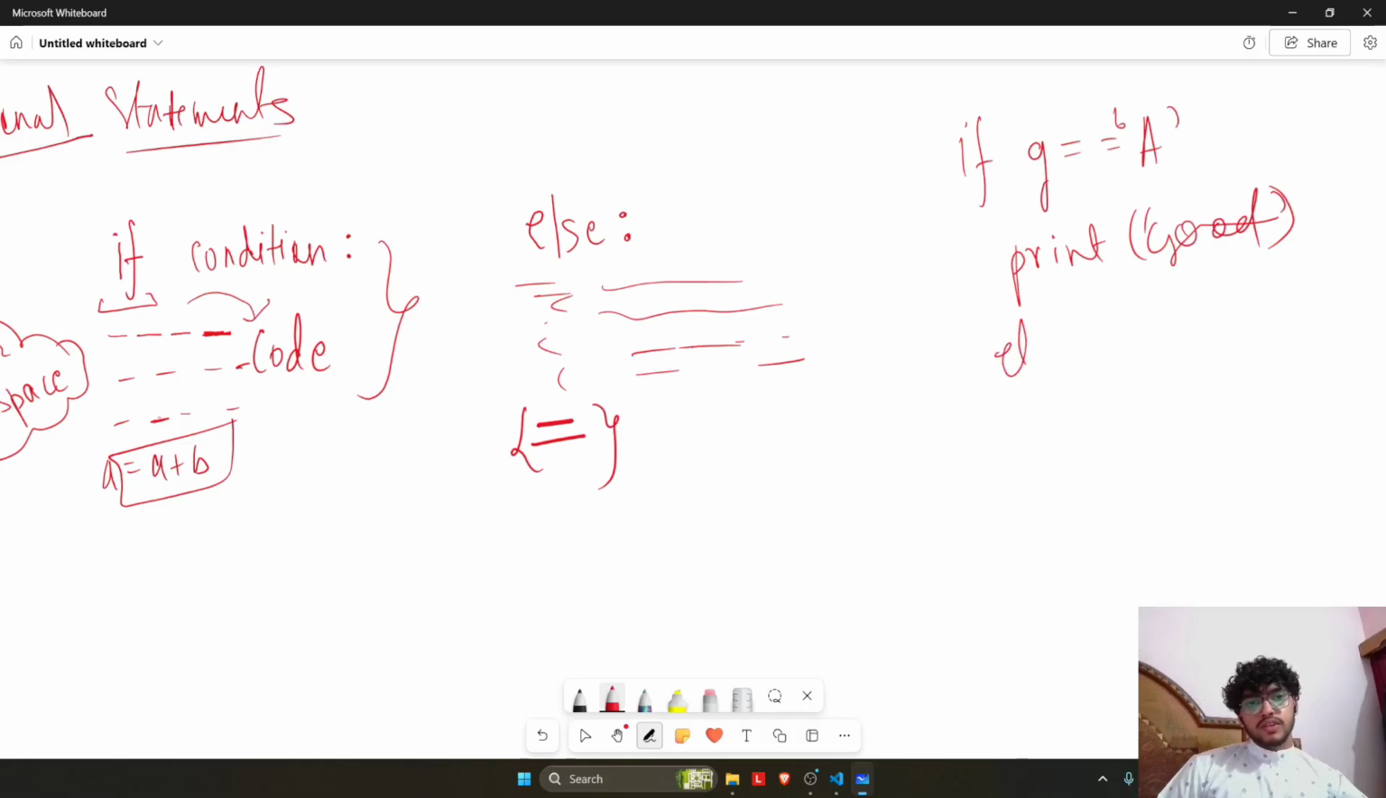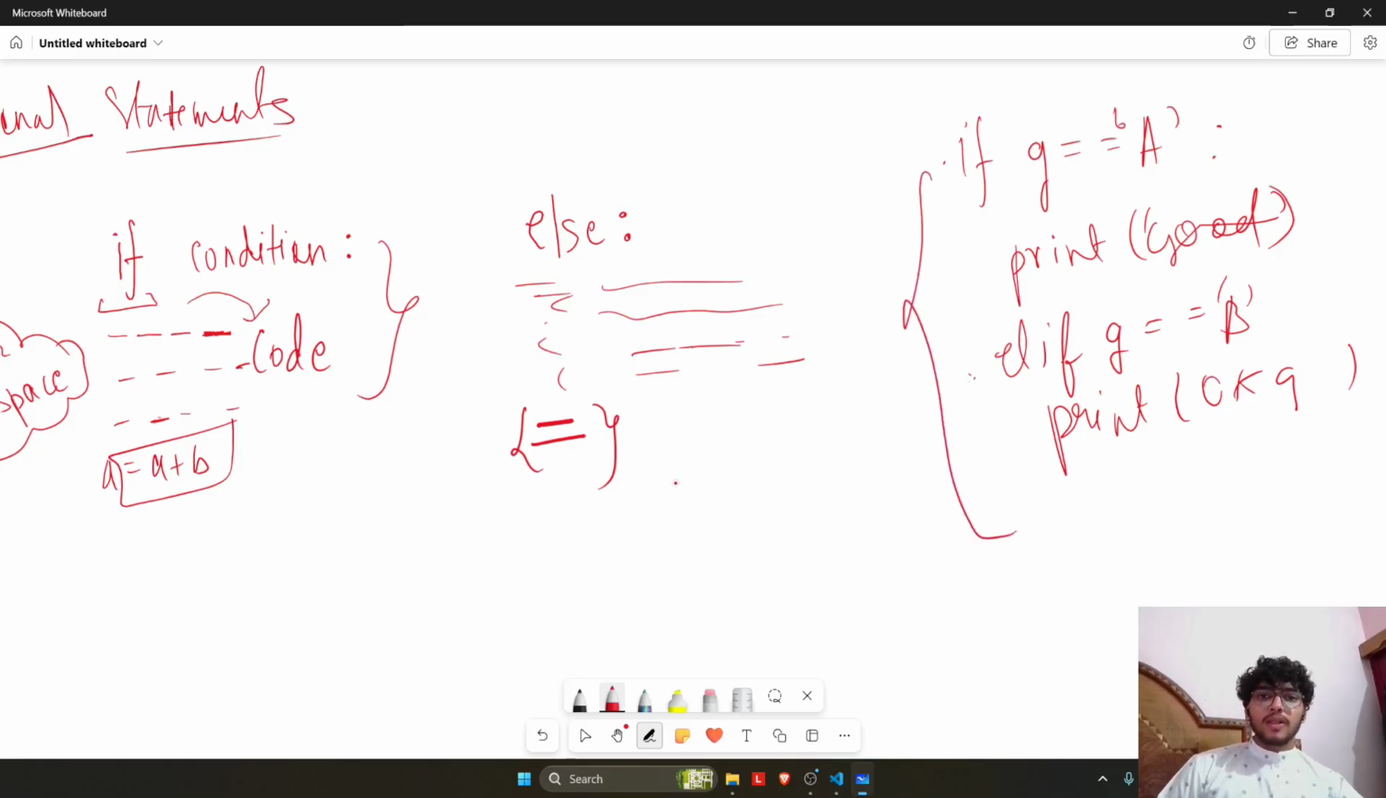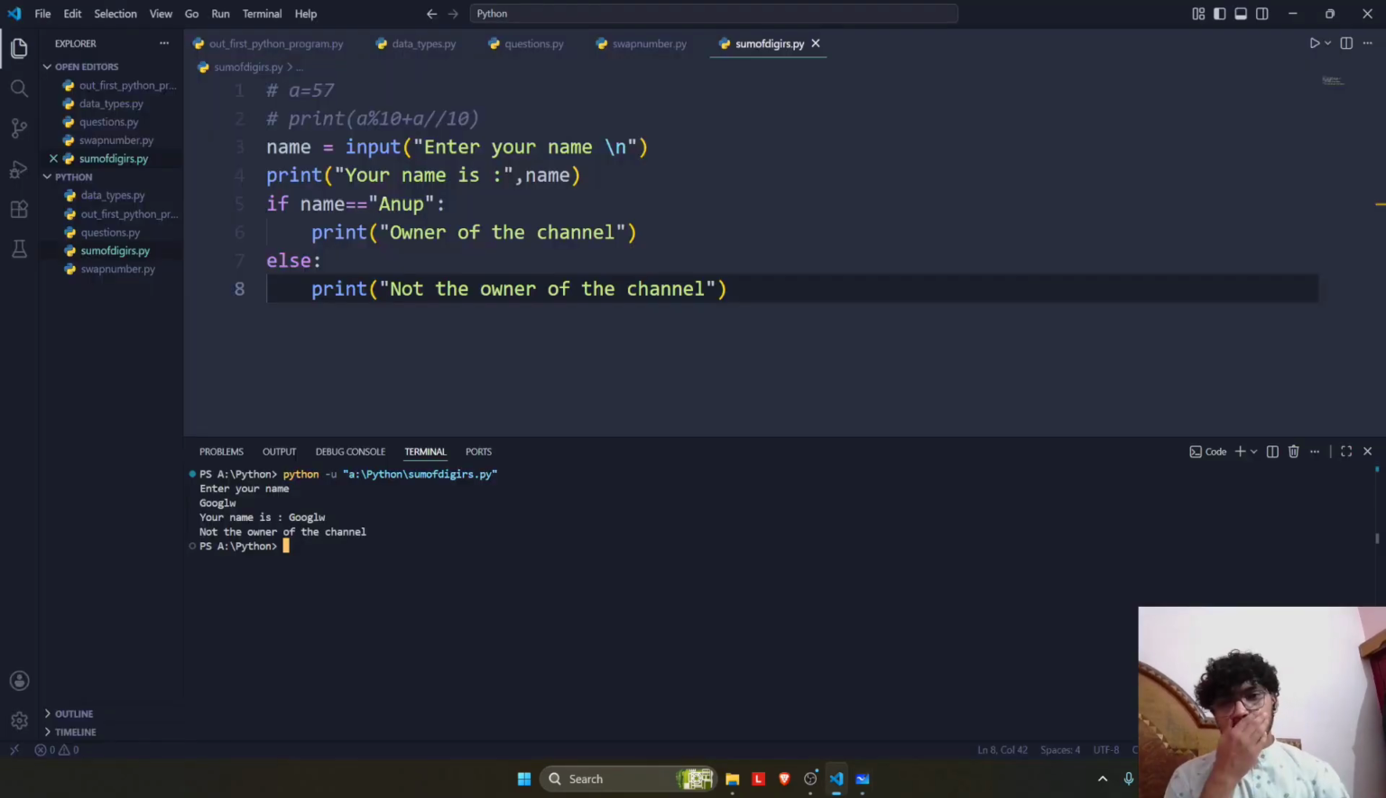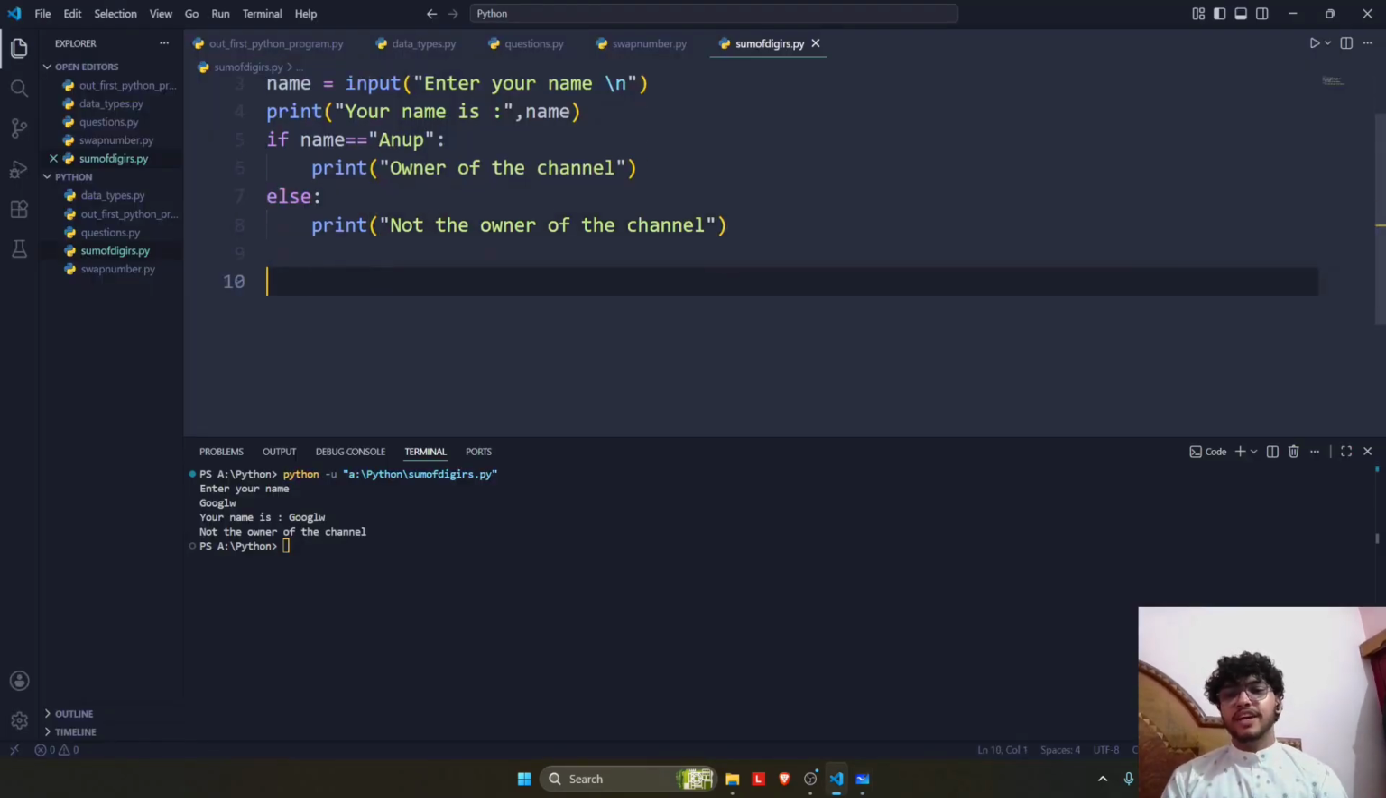Now we'll say elif grade equal to B, print okay grade. Now like this you can use multiple if else blocks, if else, if else, if else. This is called an if else ladder, or nested if else ladder, sorry. So using this you can make a simple grade calculator also.